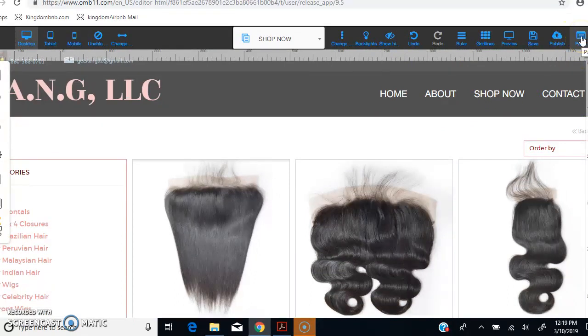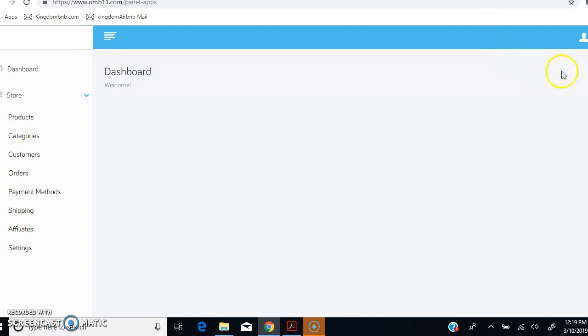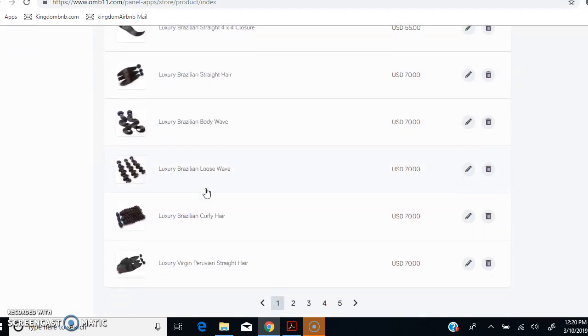When you're adding products to your store, you need to go up here where it says panel. This is where you will do all your adding and taking away of products for your store. So you click on panel, and once you click on panel, I'm going to slide the screen over a little bit so you can see the categories. It brings you to your dashboard, and these are the options that you have in your dashboard. When you click on products, it shows you all of your products that you have listed in your store. And as you scroll to the bottom of the page, it's got all the page numbers. So right now you have 5 pages of products.